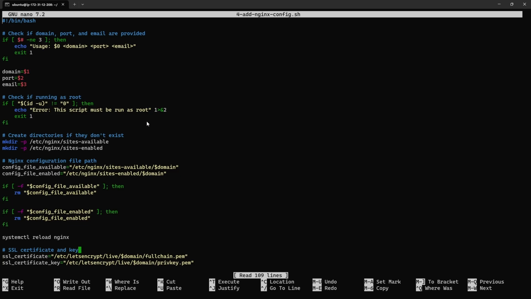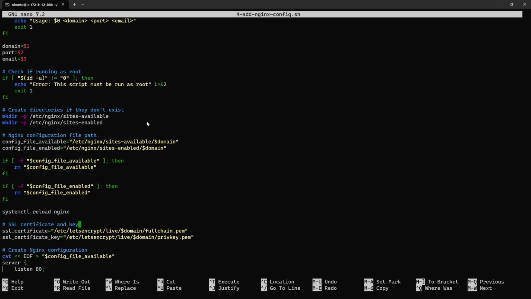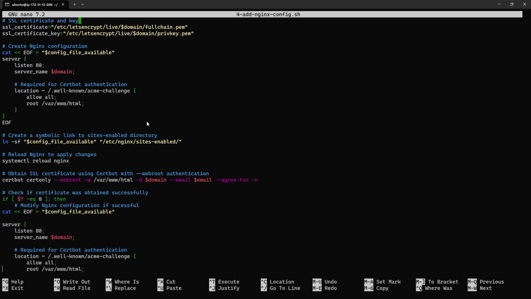Now, this script is going to initially create a configuration. The purpose of this configuration is to serve our domain on port 80, because we need to do this in order to get a certificate for the domain first. After we set up this one, then we reload Nginx and then apply for the certificate.